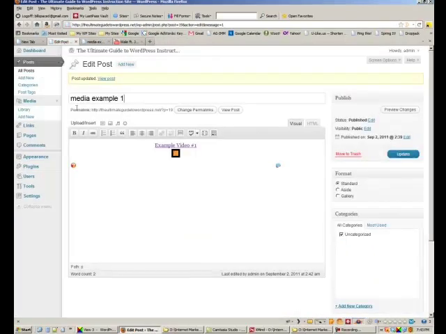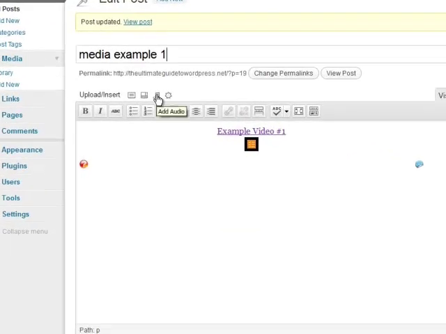Now you can do the same with audio or with other media, and by other media we mean anything that's not an image or music or a video. So it could be a PDF, for example. You can add a PDF by clicking on this little link here. All right, that's really all there is to do with media. Okay, see you on the next video.